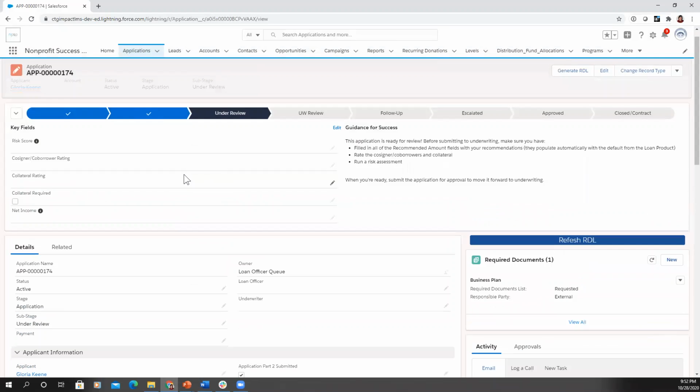Okay, so now you can see that Gloria is in the next stage, which is under review. When we refresh the required document list, you can see now that her tax returns for 3 years are required. So for demo purposes, we kept these examples simple, but again, you can add more documents as much as you need. We can also have the documents show up in a list view rather than a side panel. This can be particularly helpful when there are a lot of documents to track.